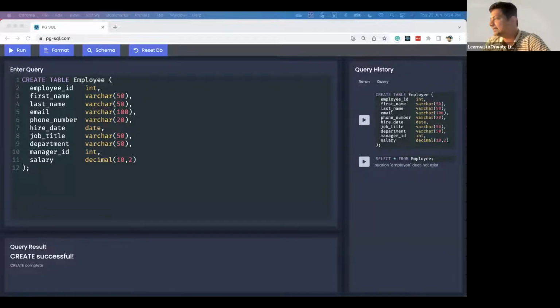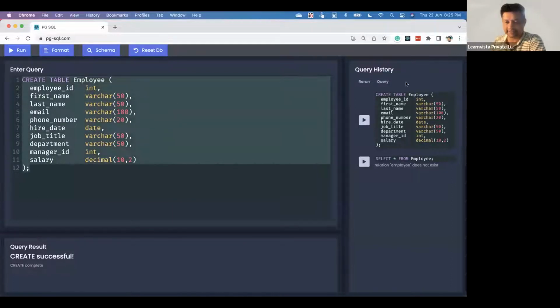We have employee ID, first name, last name, email, phone number, hire date, job title, department, manager ID. Manager ID could be the employee ID, so it is self-referencing, right? So let's insert. Is this clear? I'll replace this with the insert command.